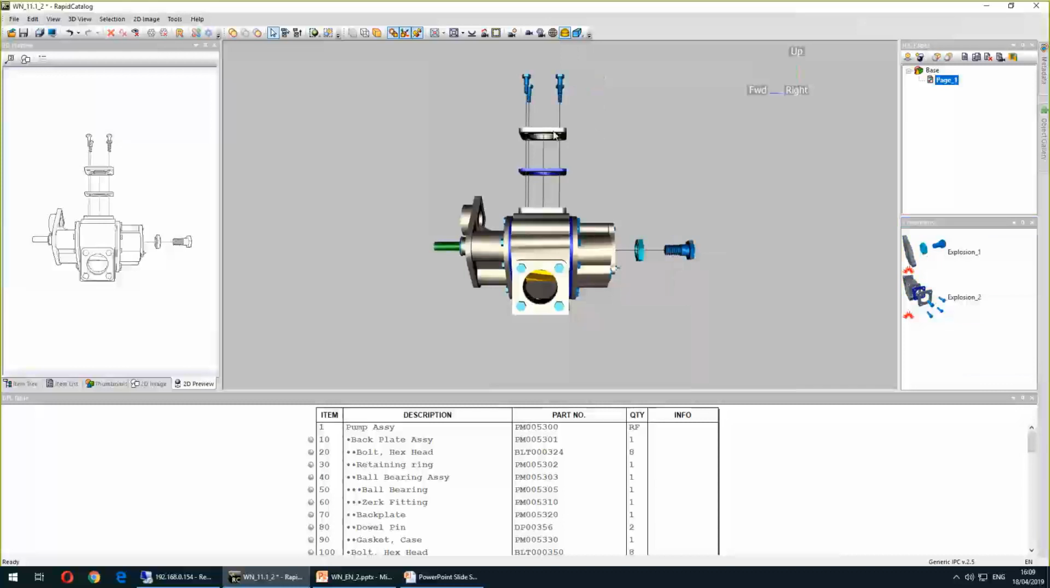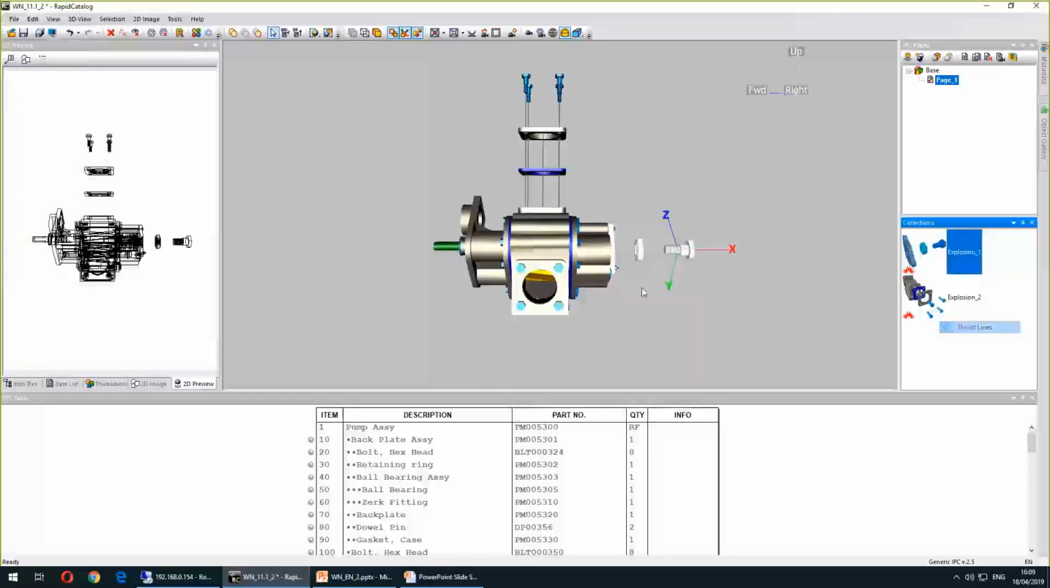This is carried forward to your HTML publications, to PDF. 3D PDF is not supporting thrust lines at all. And this is displayed on the 2D preview window as well. Here you can see that, like so.